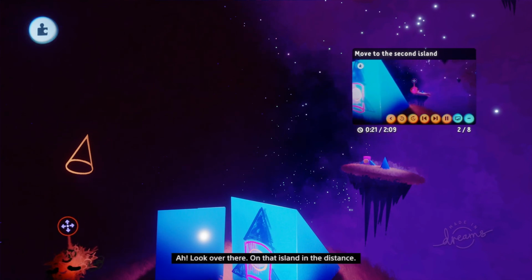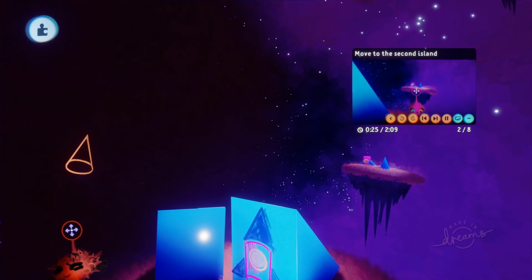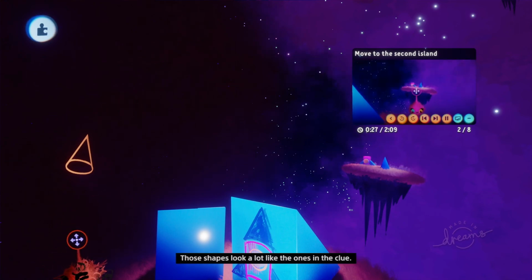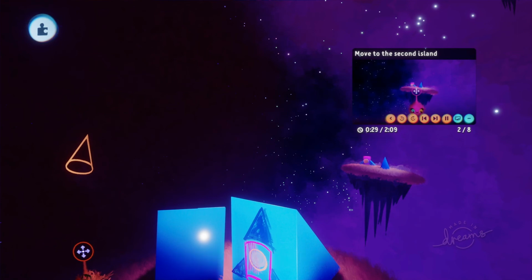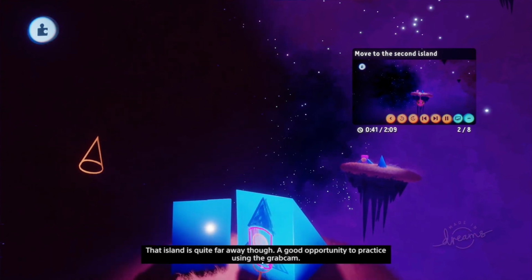Look over there, on that island in the distance. Those shapes look a lot like the ones in the clue. Go on, fly over there and check it out. That island is quite far away though. A good opportunity to practice using the grab cam.